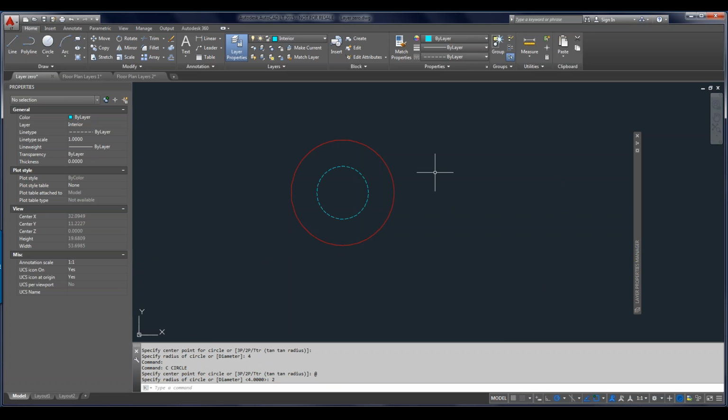I want to draw one more piece of line work, and that is a center line. This time I'm going to use this drop-down list. I'm going to choose center, and now it is the current layer. I could have also gone into the properties palette and changed it here as well. But either way, I want to just use center.